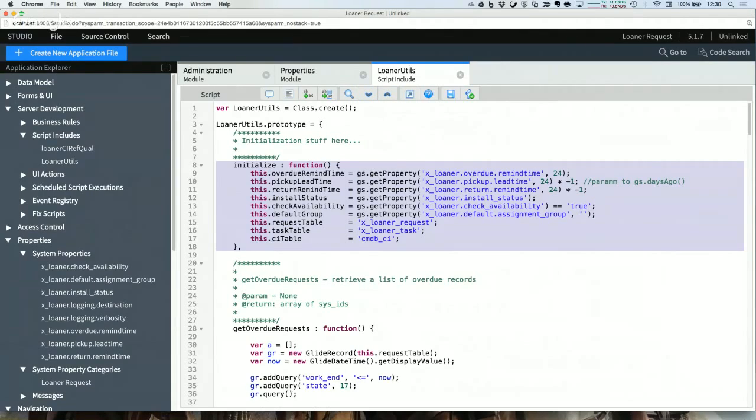So you can see this.install status or this.check availability is just grabbing the value of a property. Again, check availability is a checkbox. So on the page it represents as a true false as a checkbox, but it's going to come back as a true. I want to turn that into a Boolean value. So that's what this equals true business does. Again, I don't want to get too deep into the scripting, but just recognize that these are string variables.